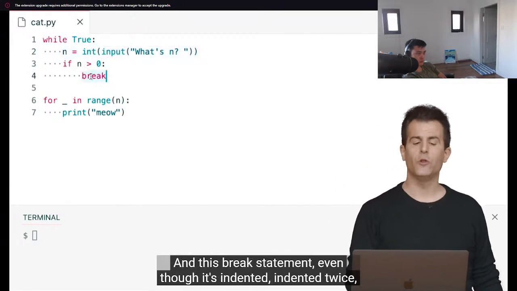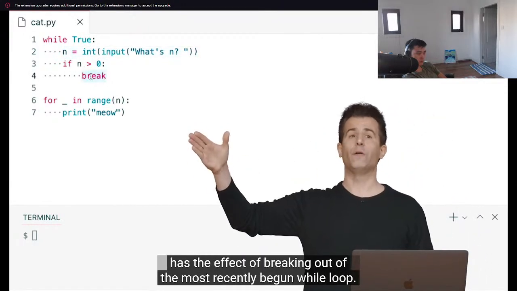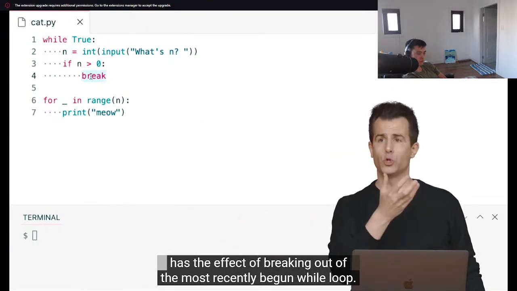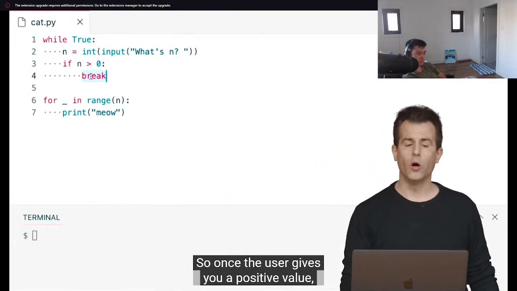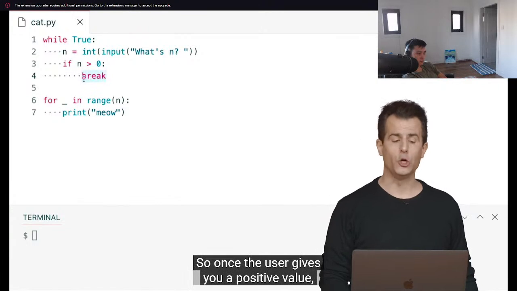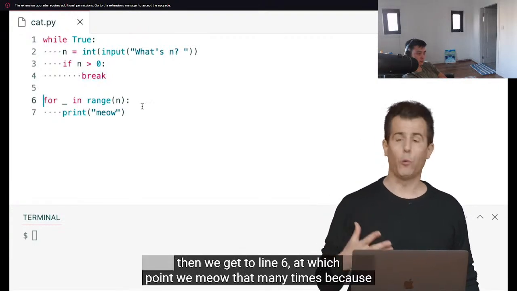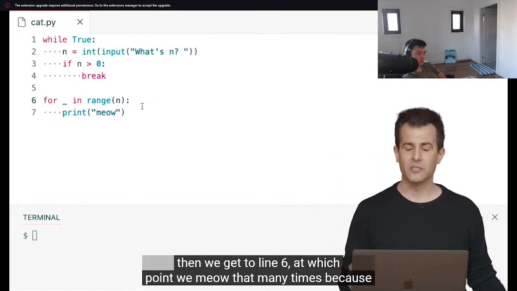And this break statement, even though it's indented twice, has the effect of breaking out of the most recently begun while loop. So once the user gives you a positive value, then we get to line 6, at which point we meow that many times because of lines 6 and 7.